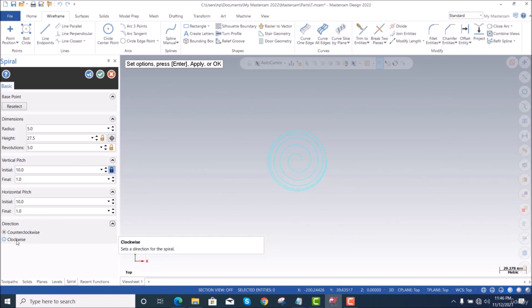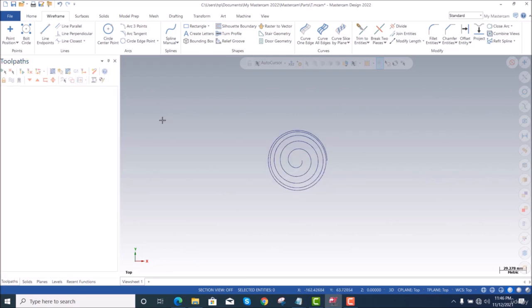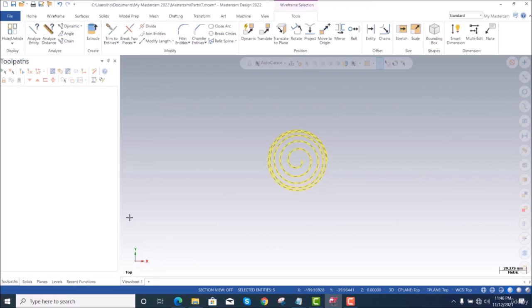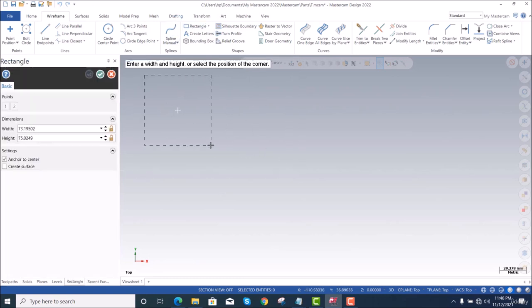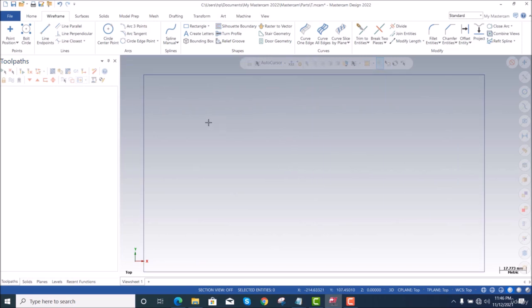Similarly we can change the direction. By default it is counterclockwise. I can change it to clockwise. Okay, let's discuss some modification operations, which are fillet, chamfer, and offset. So let's draw a rectangle. Okay, Alt F1 to make it isometric.